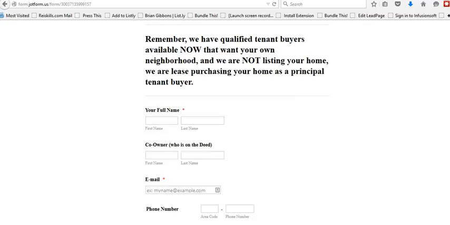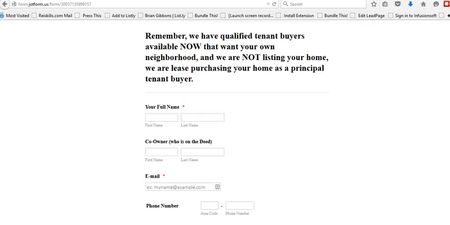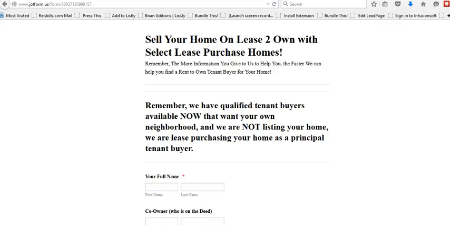So I really like Jotform. I mean, Jotform in general. I think it's probably the easiest way. You can also put this on your website.